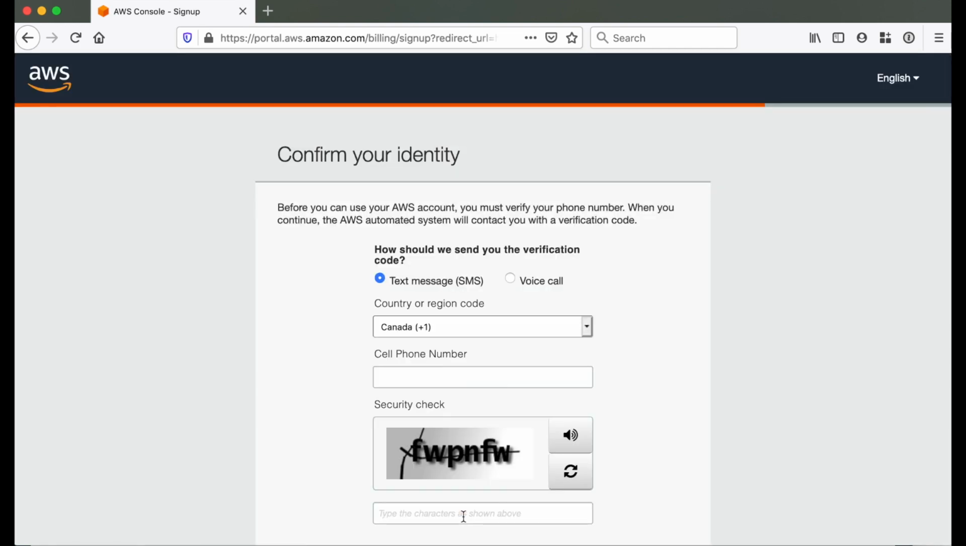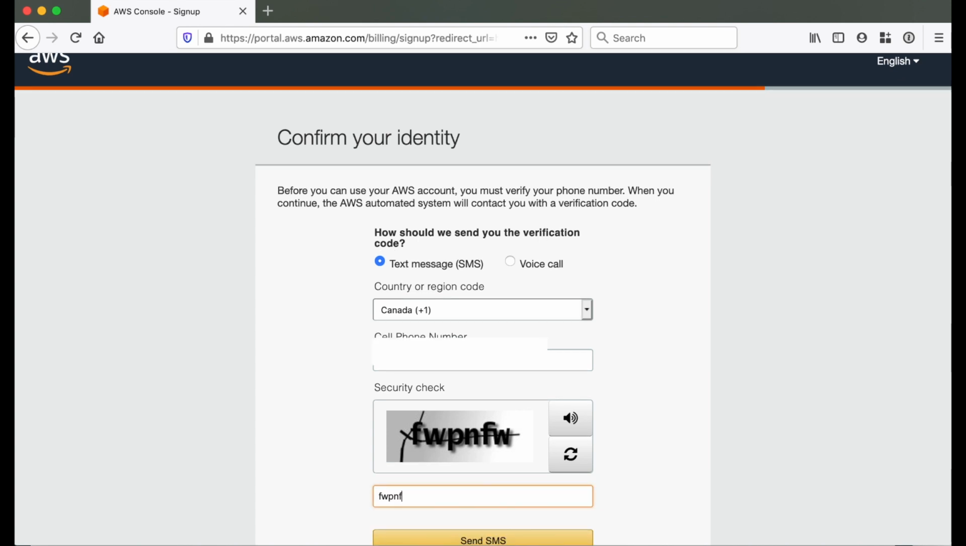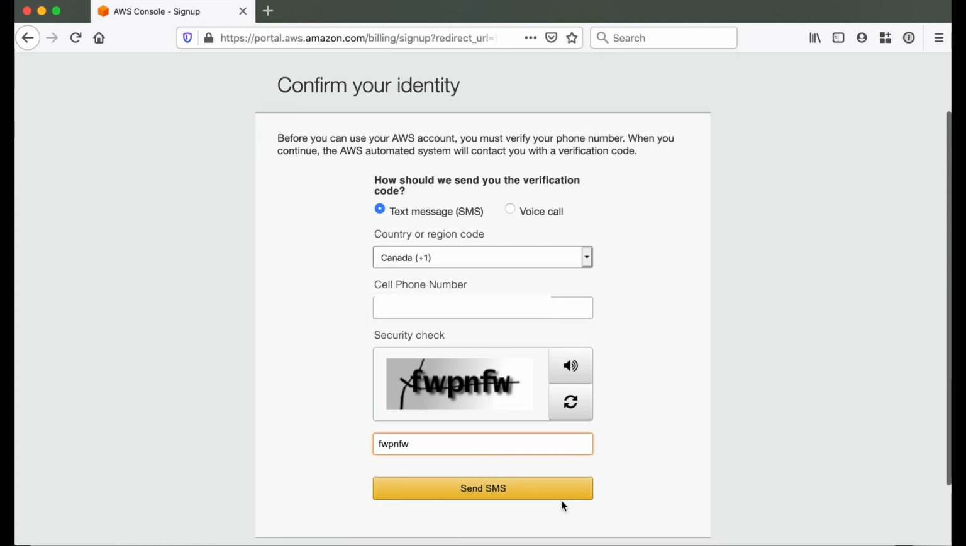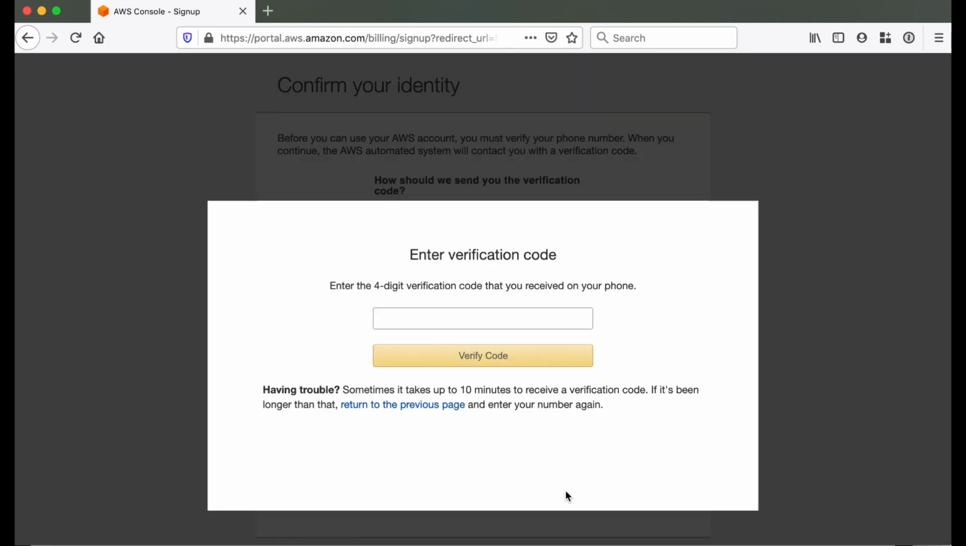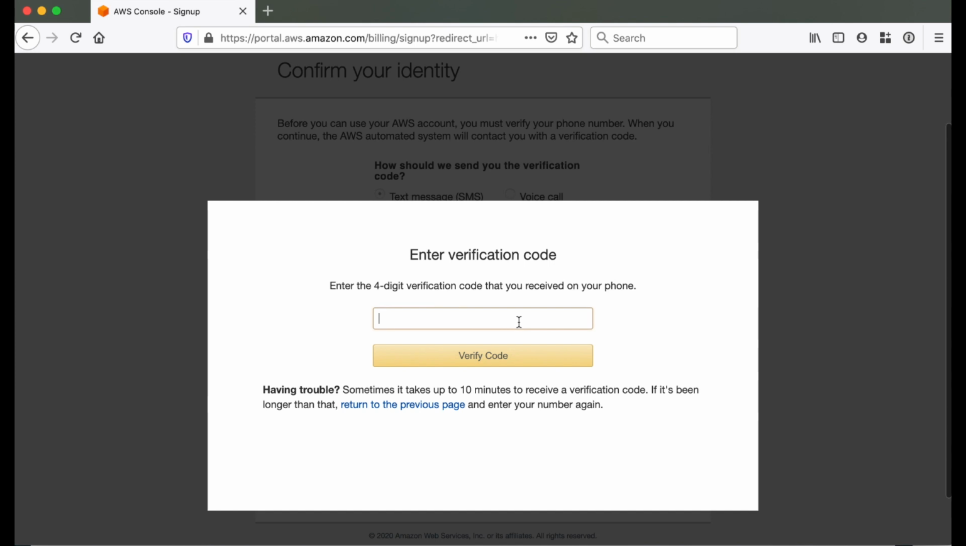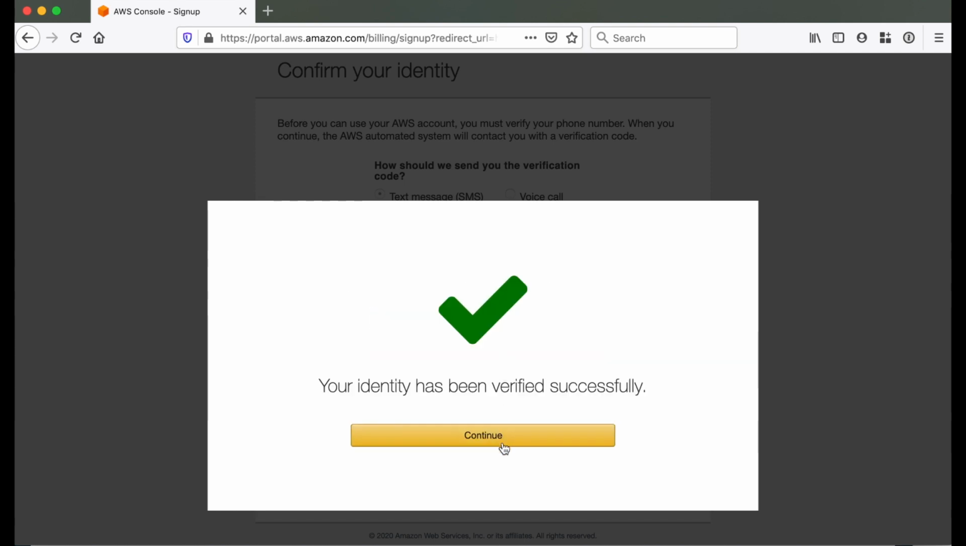On this section, you'll need to verify your phone number. You can choose to get a text message or a voice call. Then enter your cell phone number and enter the security check as well. Once you're done, click Send SMS. I'll enter my SMS code and then verify the code. And then we are done.